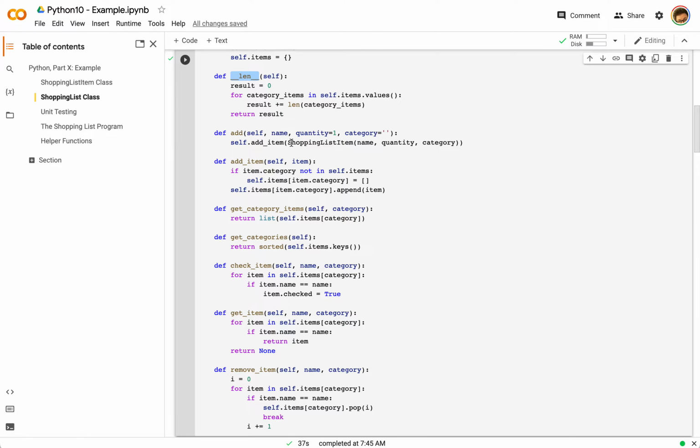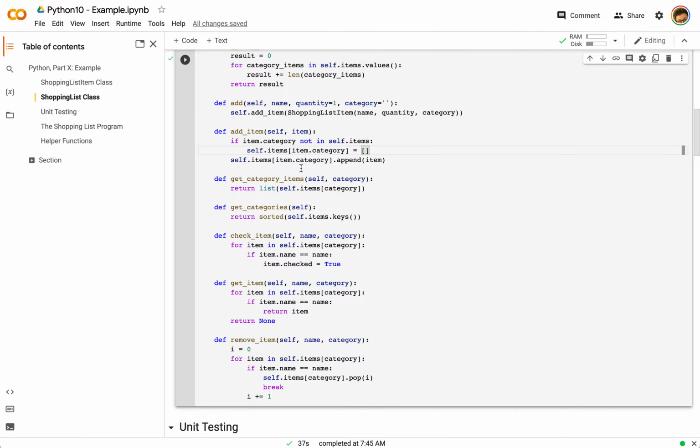Then we can add an item to our list, and this is just going to defer to this add item method, which is going to add the object. It's going to find the category and put it into that list, and if there's not a list, it'll create a new list for that particular category. We're going to retrieve the items for a particular category. We're going to be able to retrieve a sorted list of the categories that are in there, and then we can check the item. We can retrieve an item. So check the item, we'll just check it off, and retrieve the item will give us the item back.